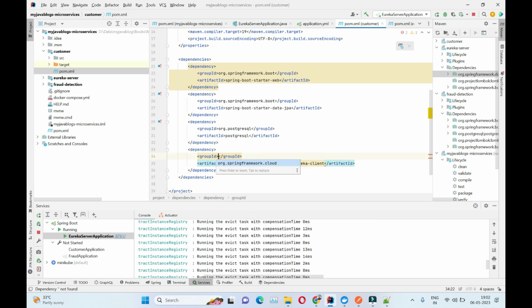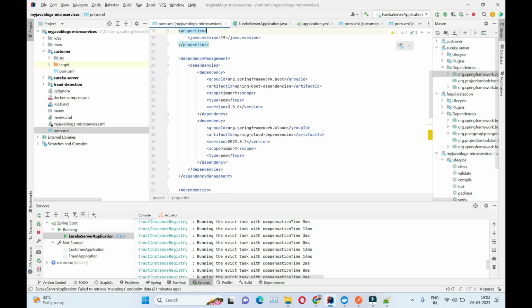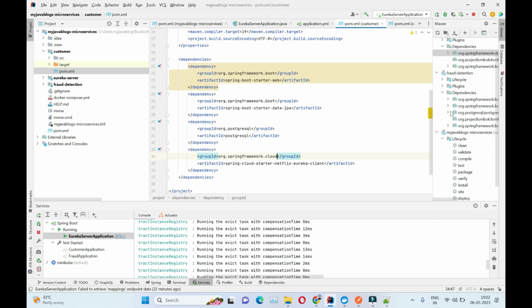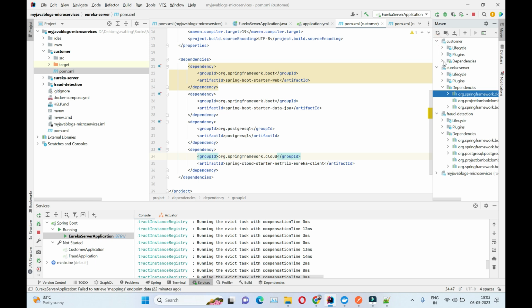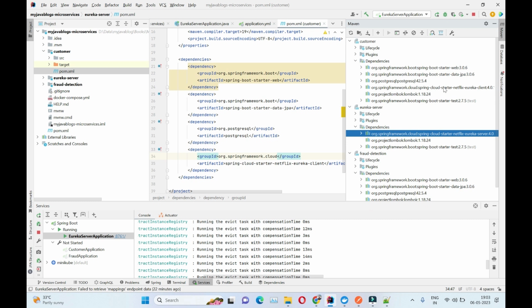So we need the client dependency for our client project, and this dependency comes from our parent POM, from our Spring Cloud dependencies. So basically, when we re-import this, our dependency should be resolved in our client project as well. As we can see in our customer project, we should have this dependency imported. So let's just open the dependencies, and we have the Spring Cloud Starter Netflix Eureka client already imported into our project.